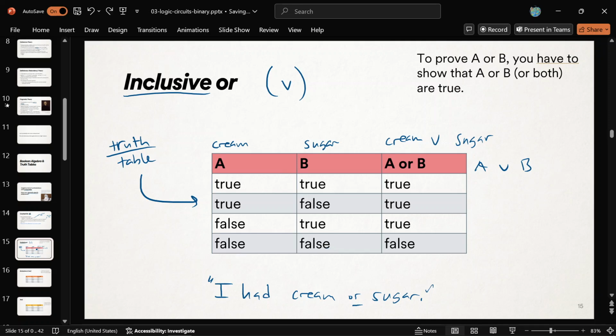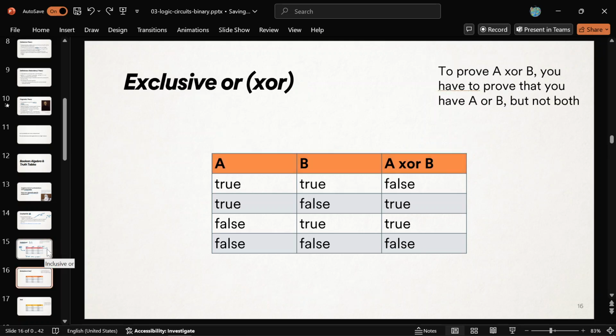You're lying in the last case. If you had neither cream nor sugar, then you are totally fibbing when you say I had cream or sugar. That's the one case when the or is false. Does that make sense? That's the inclusive or. That's the waiter's or. That is in stark contrast to the opposite, the mom's or. That's called exclusive or.